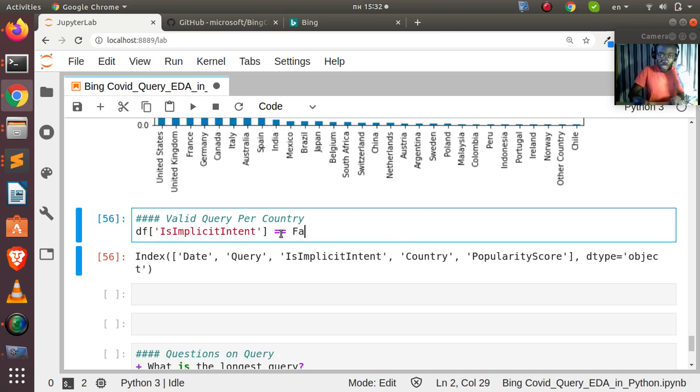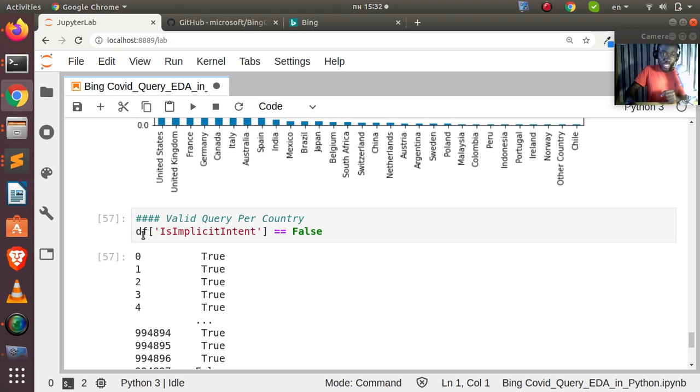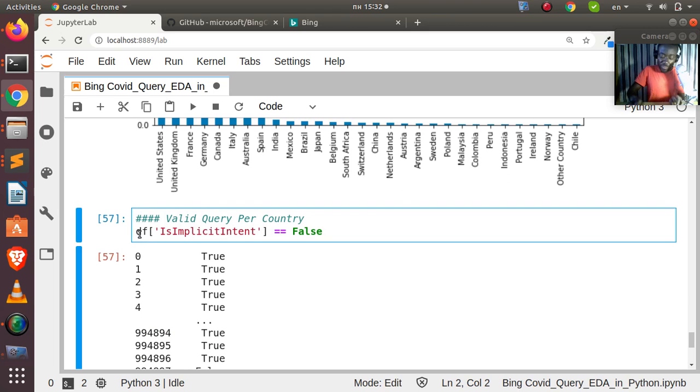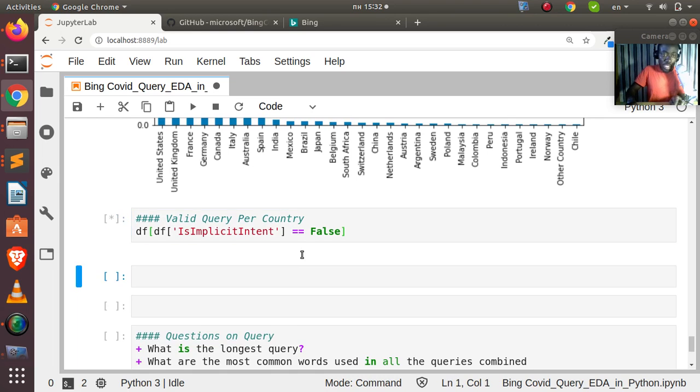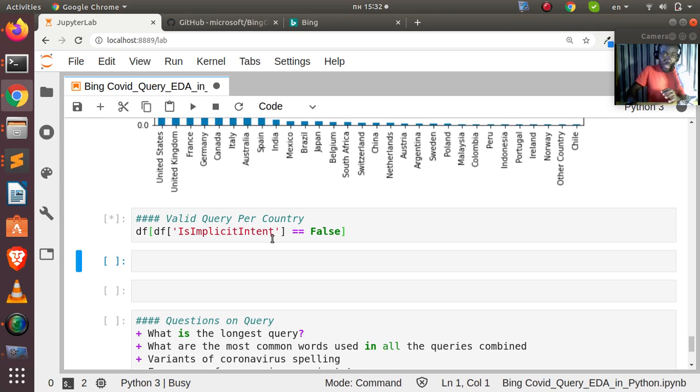So that is it. It's going to look throughout the dataset and find all false. Then from here I can just print it out. So these are the places that had valid queries, right? Apologies for the noise you'll be hearing behind. Very nice. So that is something very simple. It's going to generate it.